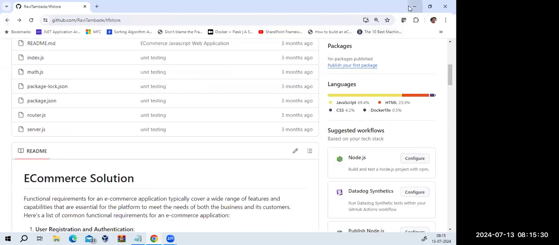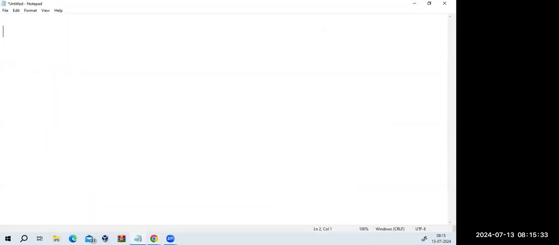So let's come back to our point: software testing.